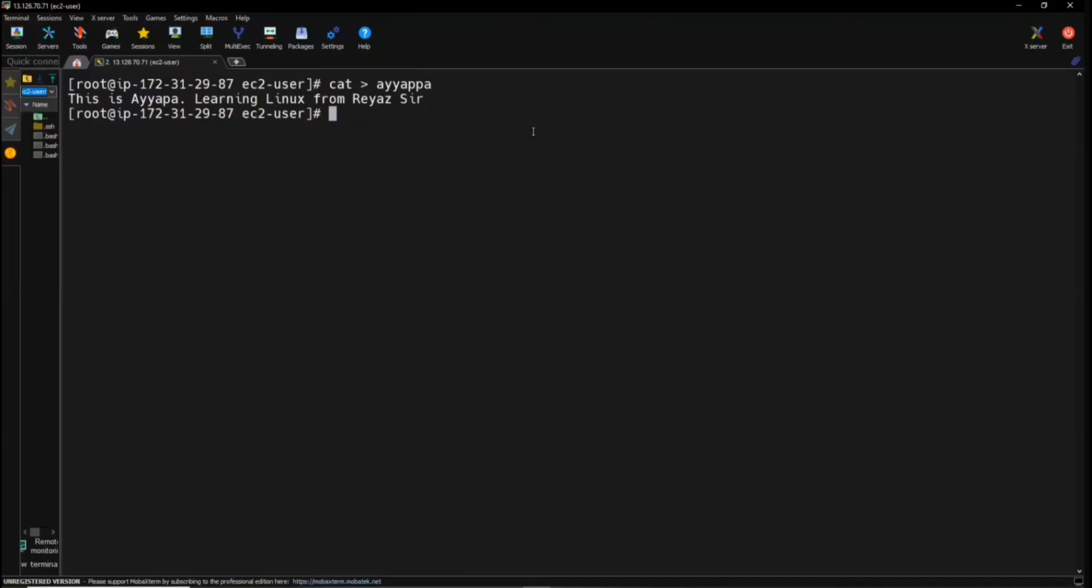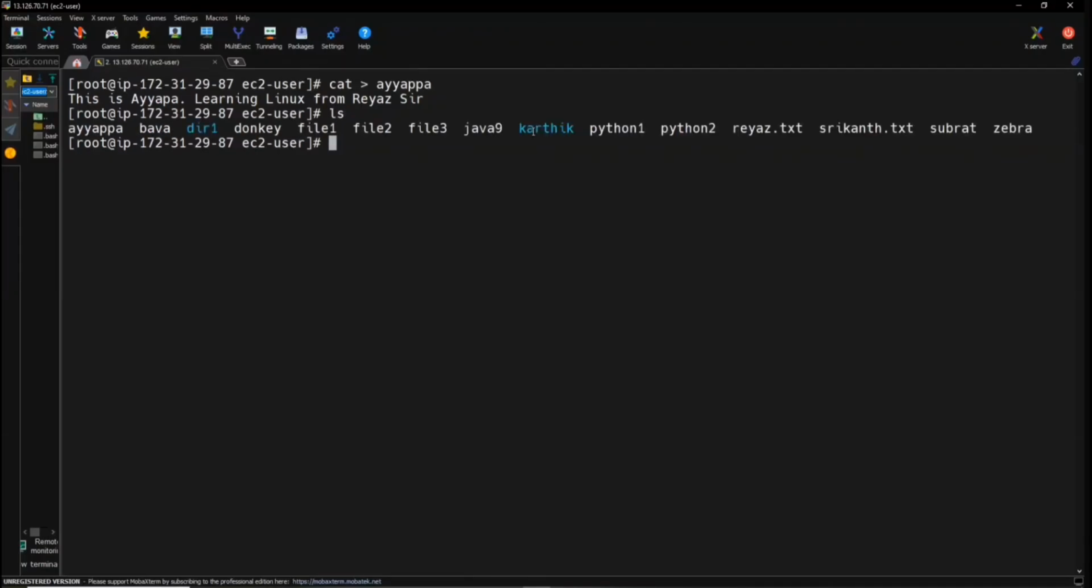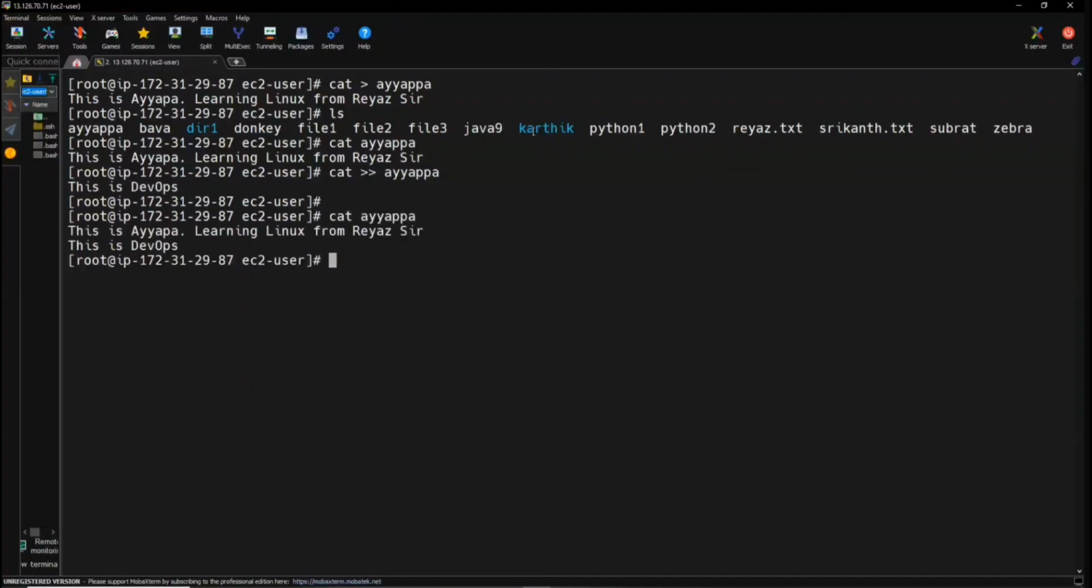How to list the file? ls. Ayappa is there. How to see the content of the file? Cat ayappa. So there are two ways to create a file: either use vi, or use cat greater than symbol. There is also a command called cat double greater than ayappa. So here I write, this is DevOps. Control D. And if I do cat ayappa, what does double greater than represent? Append.